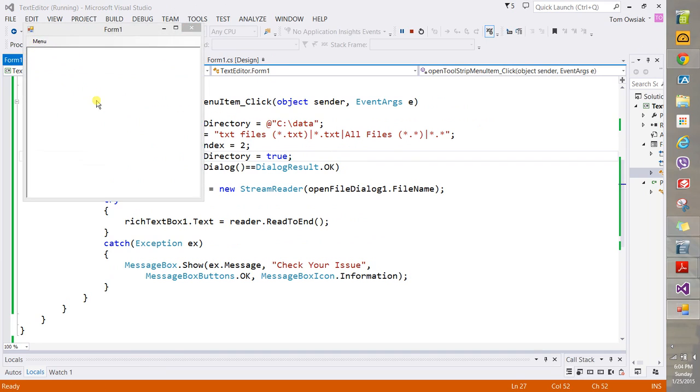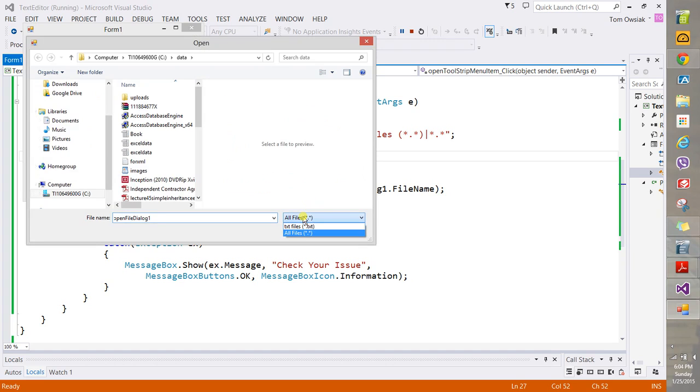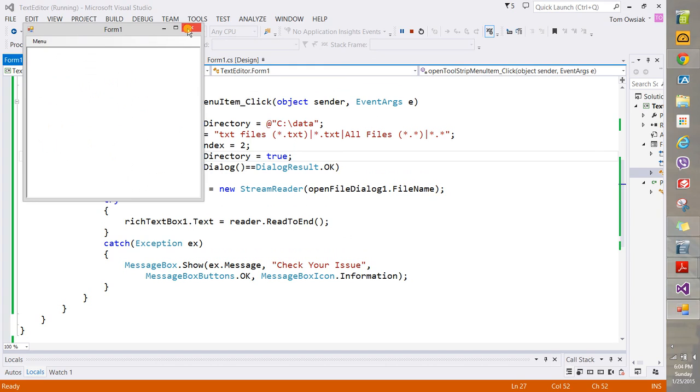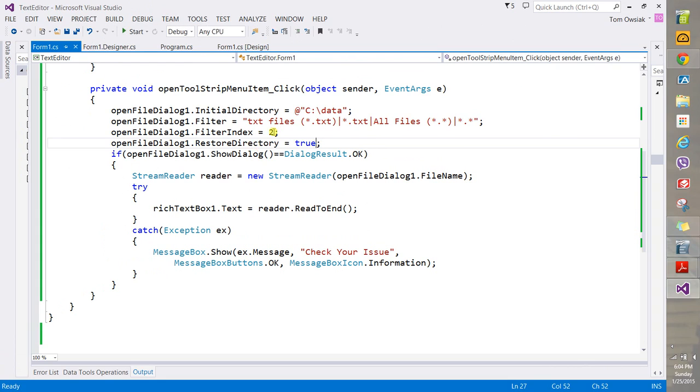You go to File, Open. Notice that now all files comes up in the filter, so that's the function of that. Changing this from 1 to 2 means this all files is going to come up in the filter first. But we'll leave it this way. And of course you can add other ones here, correct, if you wanted to. Alright, restore directory means every time you go through the process it goes back to data here. Even if you navigate to some other place and open a file, when you go through it again, it should return you to the original.